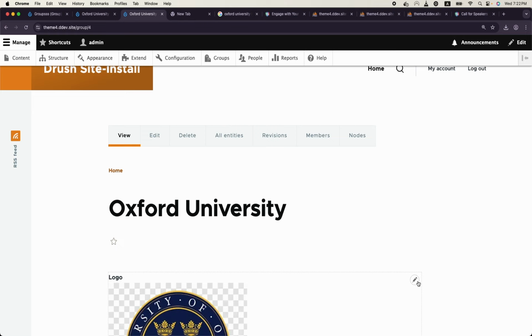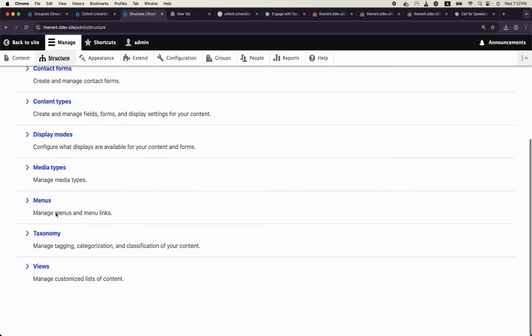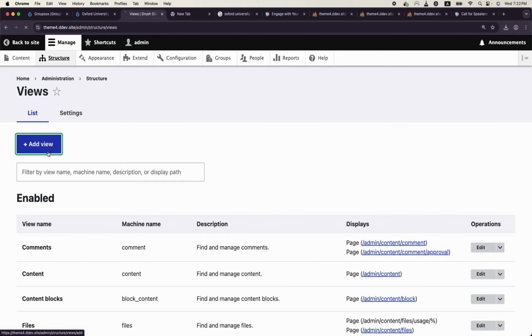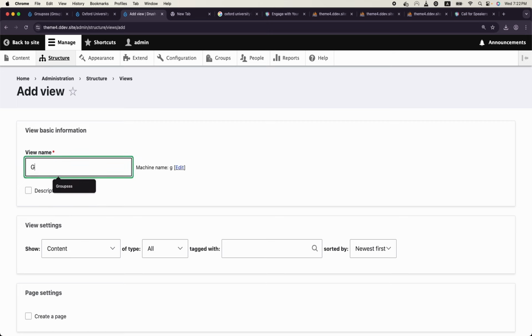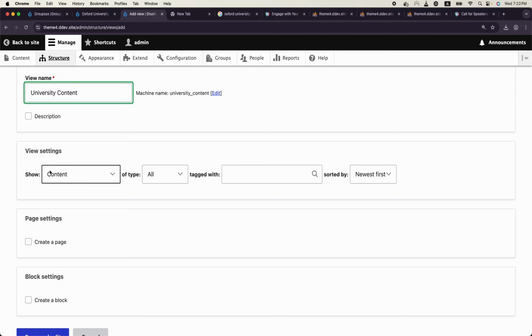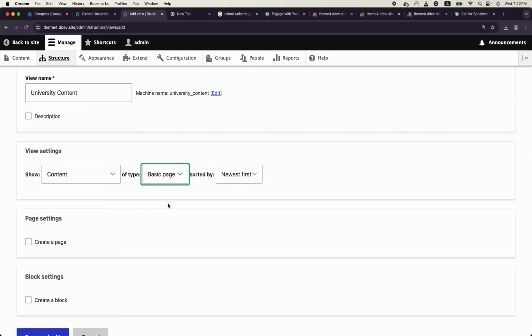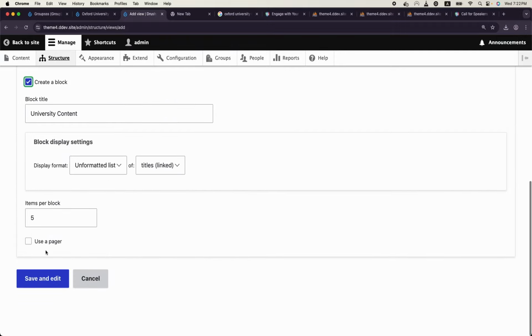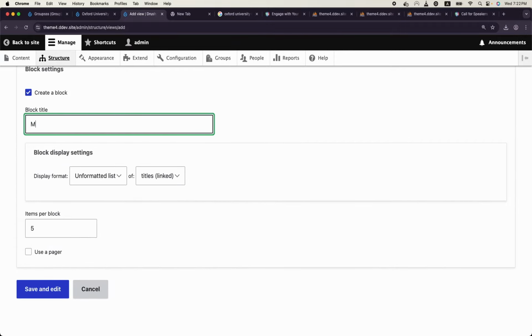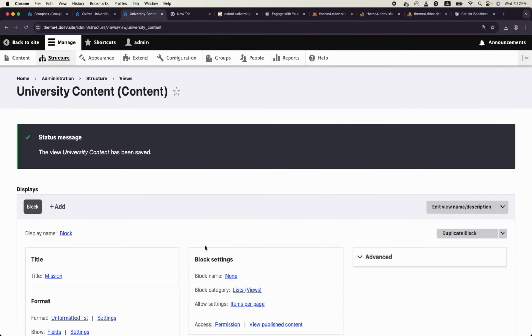We will create a view. Yes, sir. A view of all the basic pages. So structure, views. Normally I call it something like group content, or maybe here we can call it university content. So show content of type which one? Basic pages. Okay. Create a block, and we will call it mission, and save and edit.